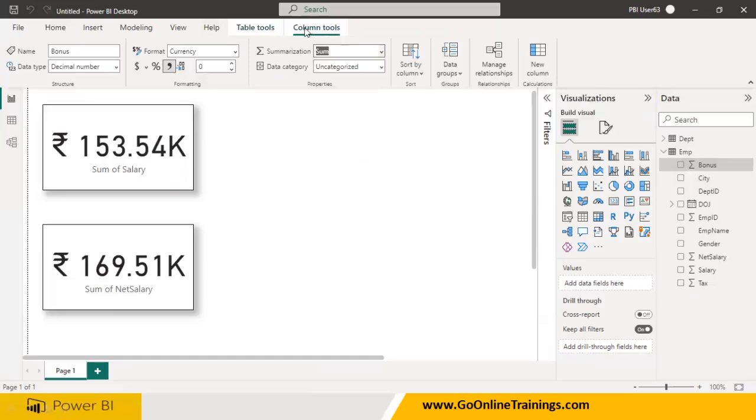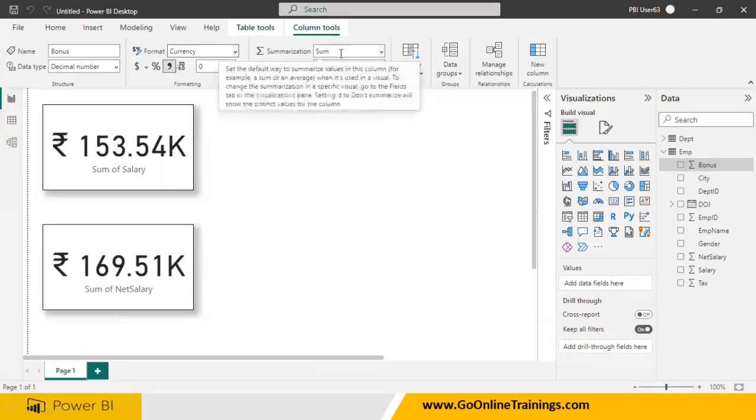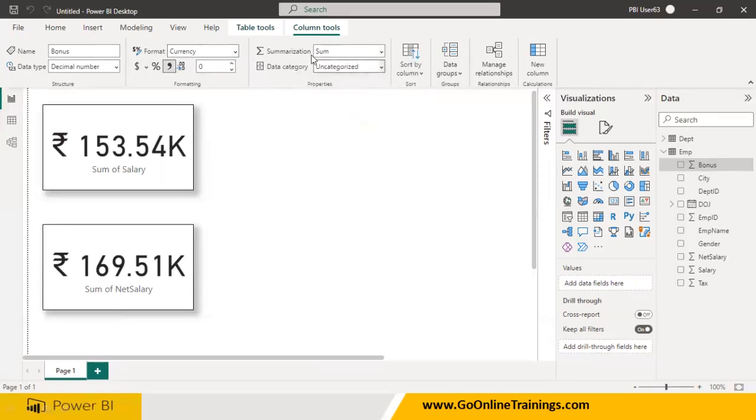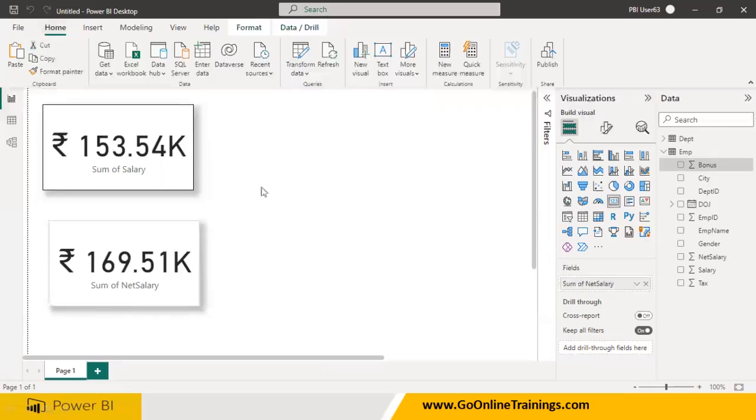You will get this window, column tools, and you will be able to set decimal numbers and format, such as currency, whole number, and what the format is. The summarization on this column is by default a summing operation. The data category is uncategorized; this we will discuss later. And if you want to sort the data, group it, a lot of things we can apply on this. Clear? So all these things are very much important.